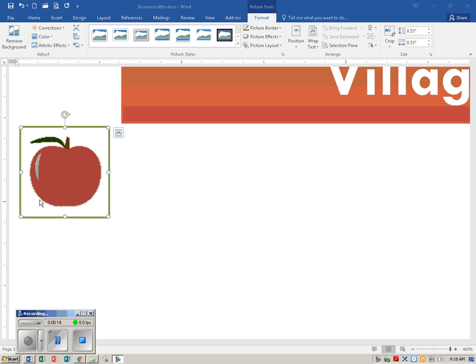Okay, so let's make sure our graphic is selected. And you know it's selected because it has the circles on the corners and in the middle. Now click the Layout Options button that is attached to the graphic. It's in the top right-hand corner.